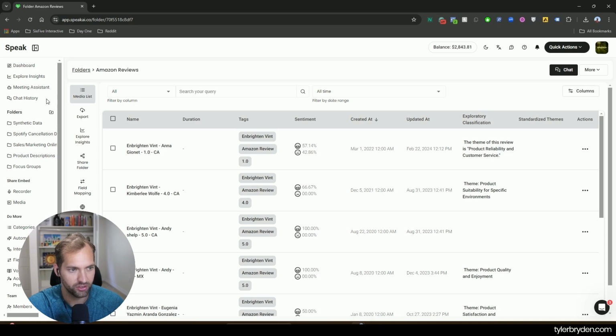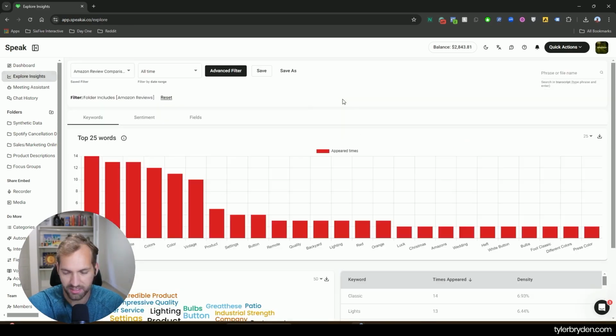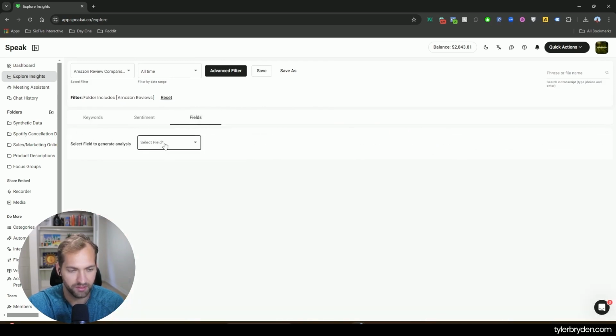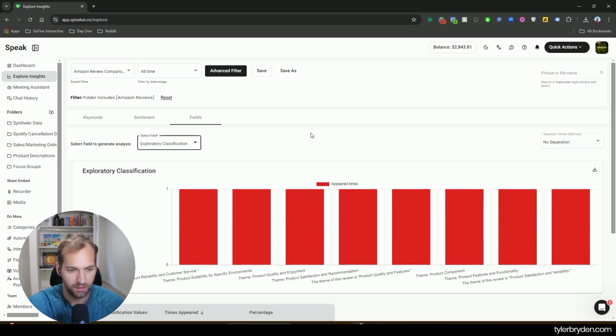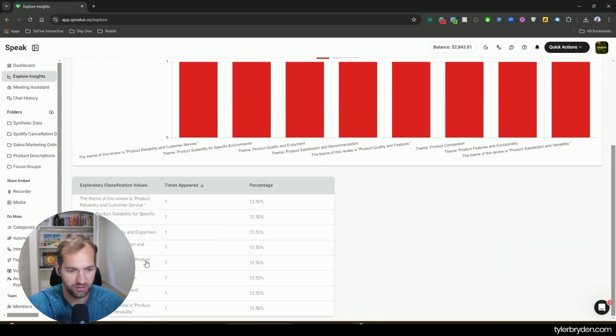So say I actually want to go and review the results. Here I can see some data, and that's always great. And we've got this new field breakdown, which has been a really fantastic addition to the platform. Now, here, there's not much standardization, so you can see basically times appeared is 1. And one of the bigger challenges is there could be multiple themes coming from each review.